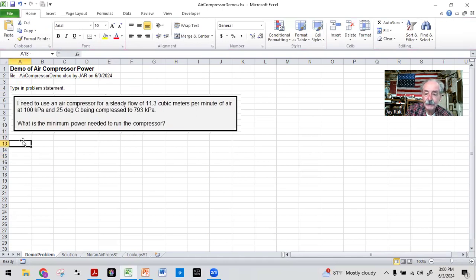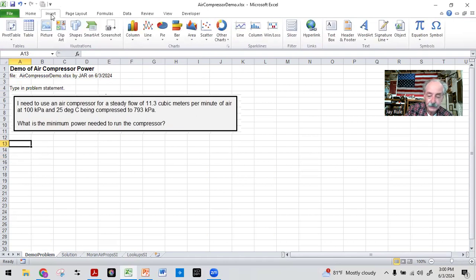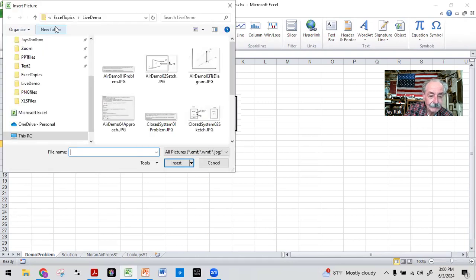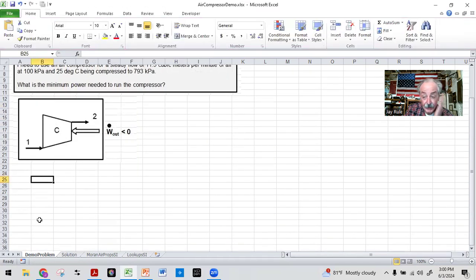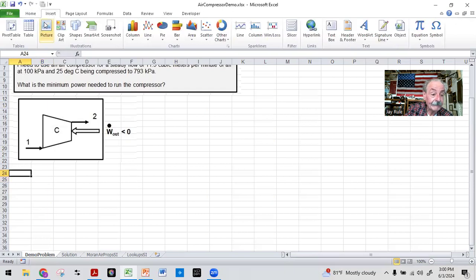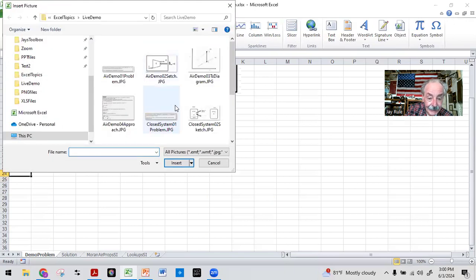Let's see, what's the next thing we did? We started with a sketch. We could create a sketch in Excel, but just to save time, let me see if I can find my sketch. Here it is. Now, I've got this stored in my library of sketches, so that's pretty automatic for me. Now, the TS diagram, we could draw it in Excel, but again, to save time, I think I've got it.